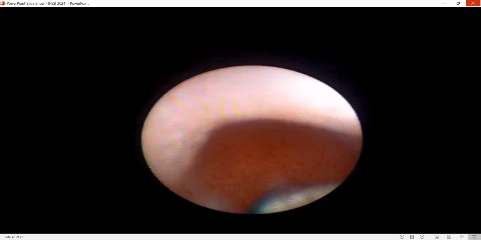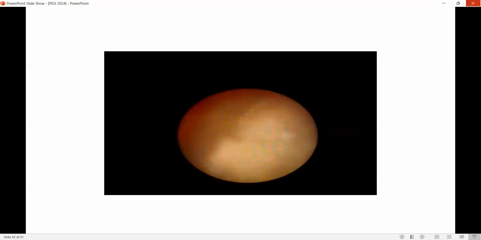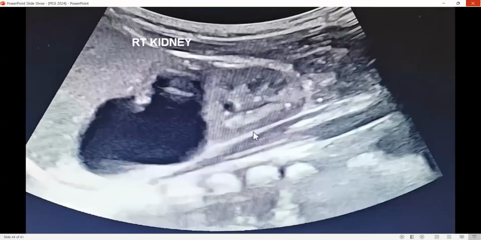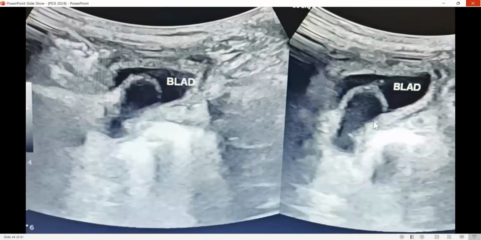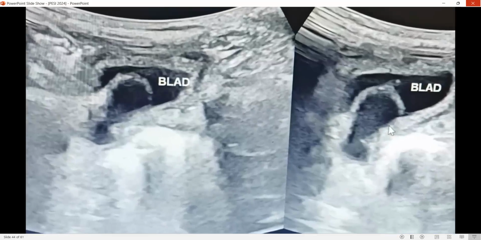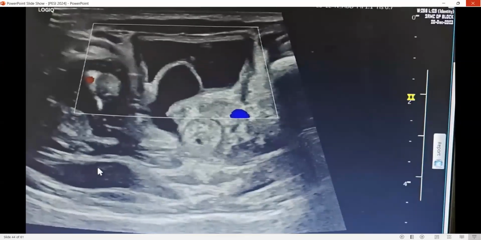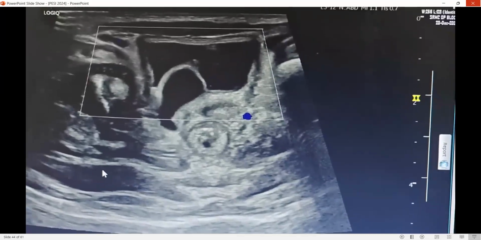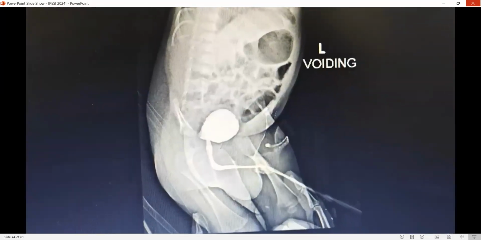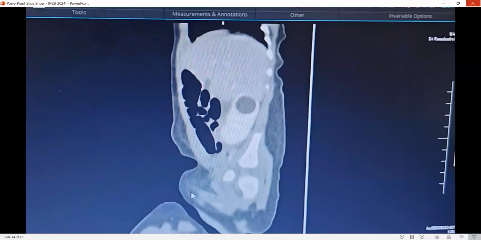Because when you keep irrigating, it sometimes disappears, and then your entire purpose of doing the ureteroscopy is lost. So we grabbed it and removed it. This is a patient with right upper pole hydronephrosis, and there is a ureterocele there, nicely bulging. It looks a little bit like an ectopic ureterocele. There is no reflux into that ureterocele.